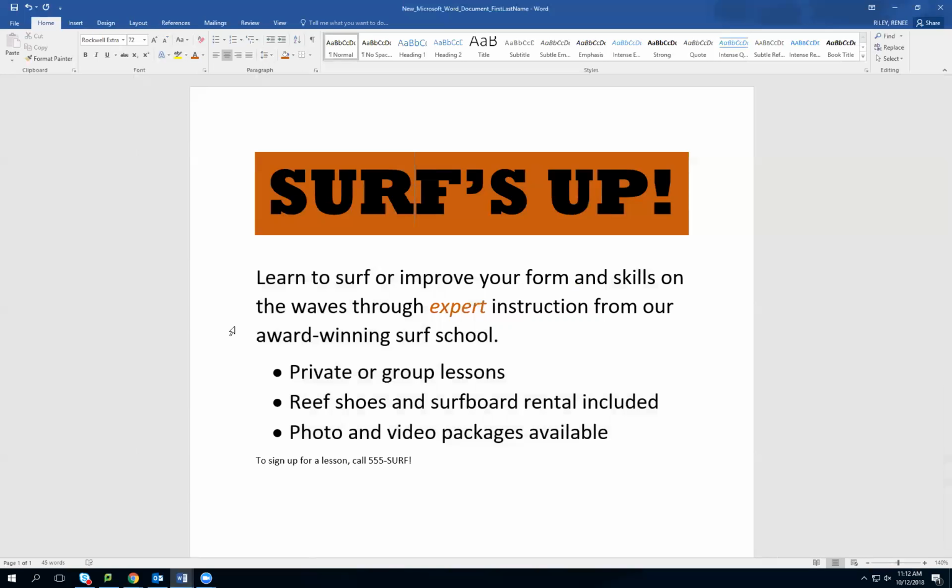So the other thing we want to change in this paragraph here is the words award-winning. Let's select those, and we want to make them bold. What's the keystroke for bold? Control B.